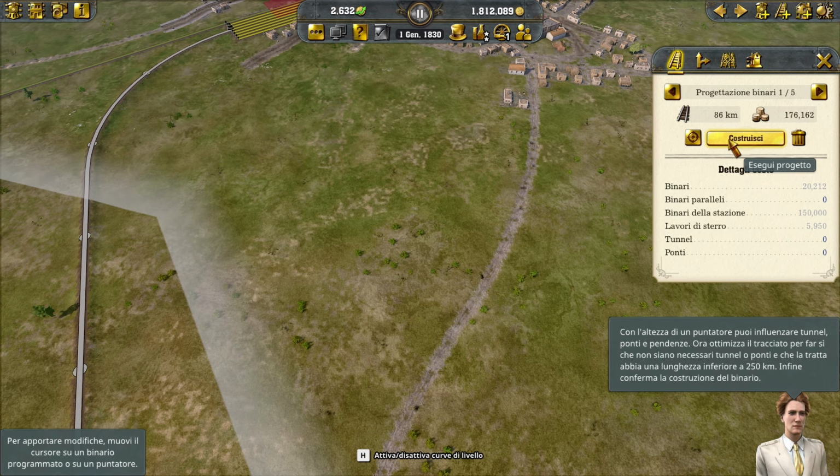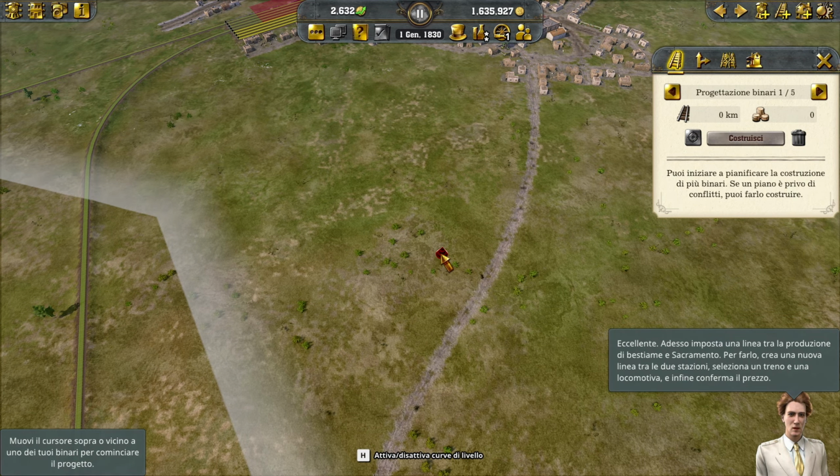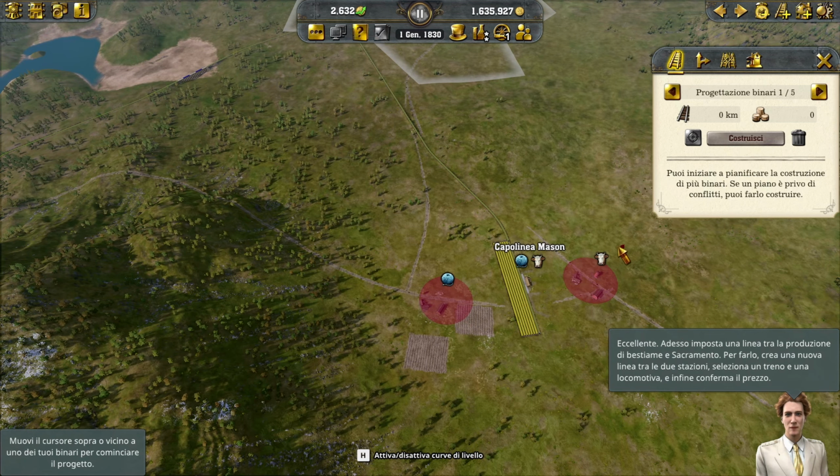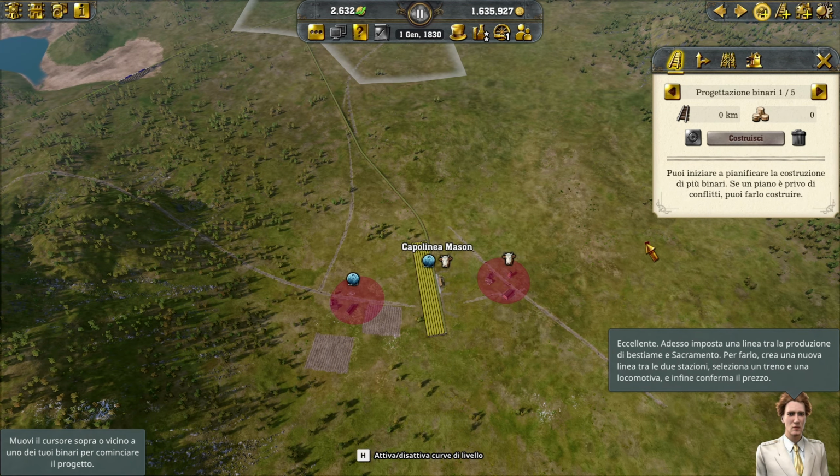Excellent! Now, set up a rail line between the cattle operation and Sacramento. To do this, create a new rail line between the two stations, select a locomotive and a train, and confirm the cost.